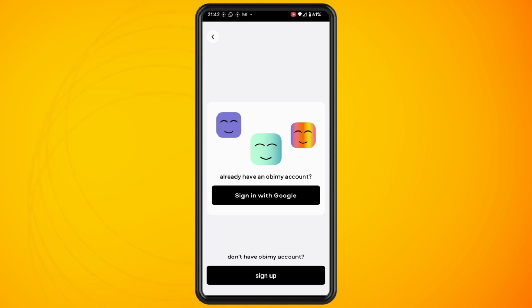Now you'll get two options here. It will give you an option of, if you already have an account, to sign in with your Google account, or if you don't have an Obimy account, then tap on sign up. So that's what we're going to tap on now.